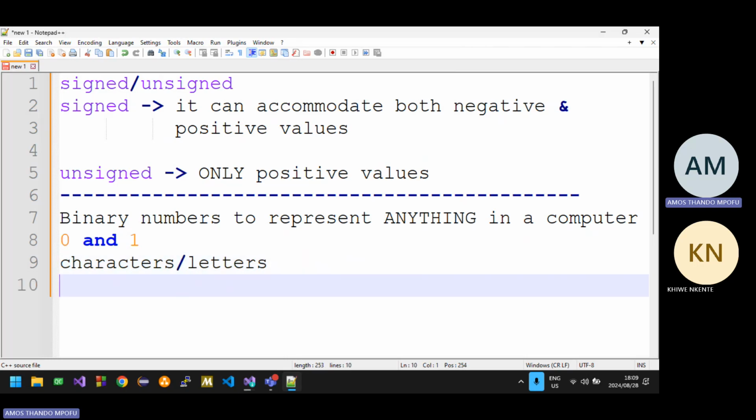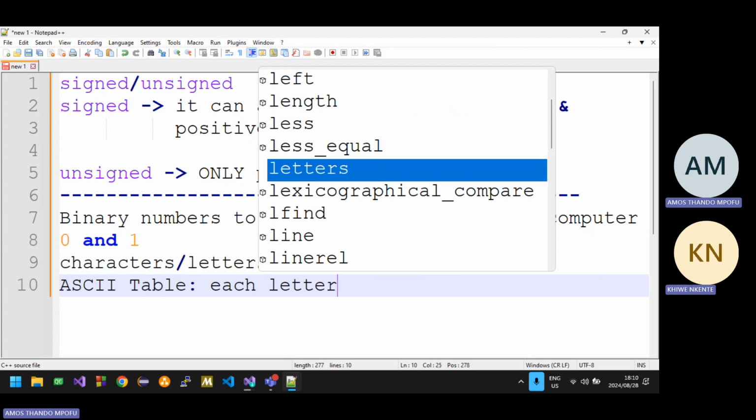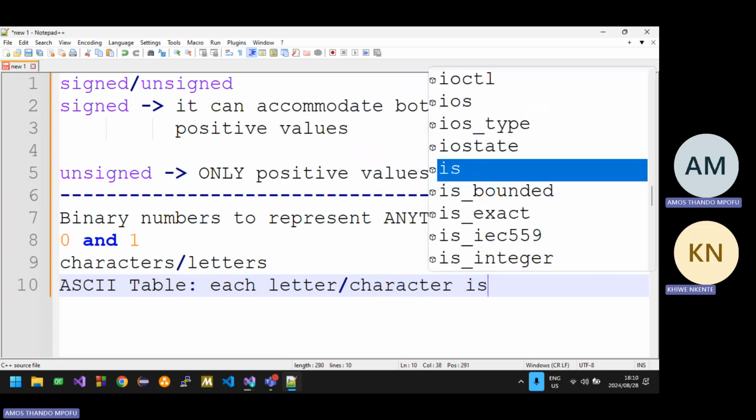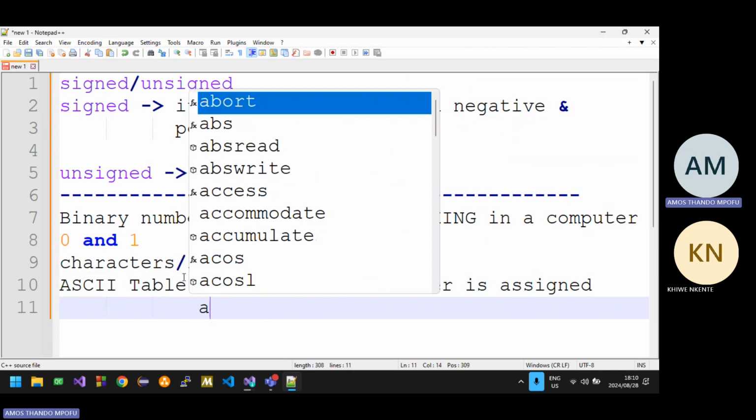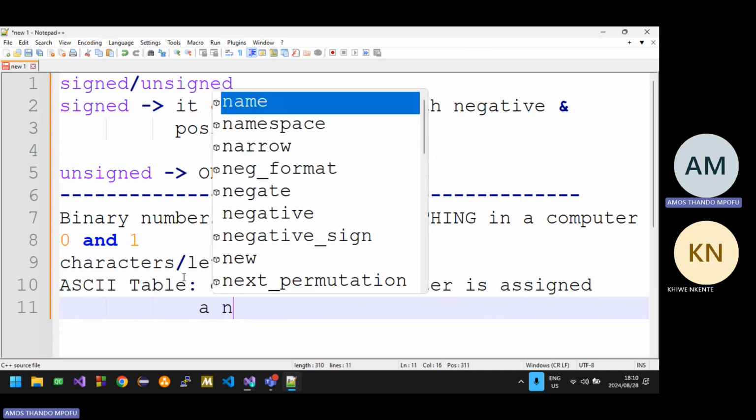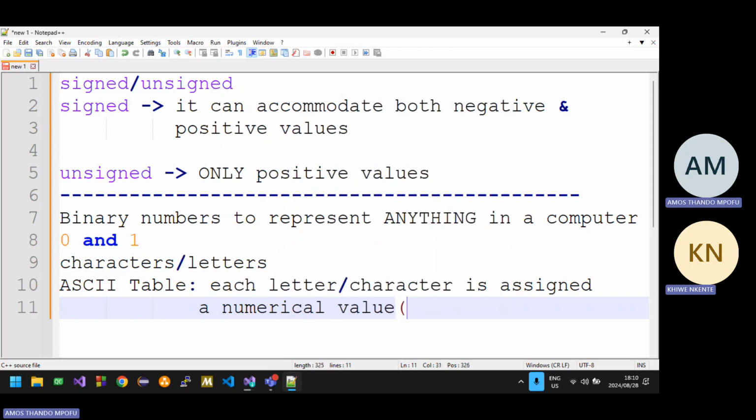It's the same thing. We use a standard code, ASCII. I forgot what it stands for, but I know it's an American standard for information interchange. It uses what we call an ASCII table. By ASCII table, I just mean that each letter or character is assigned a numerical value, which is going to be an integer.